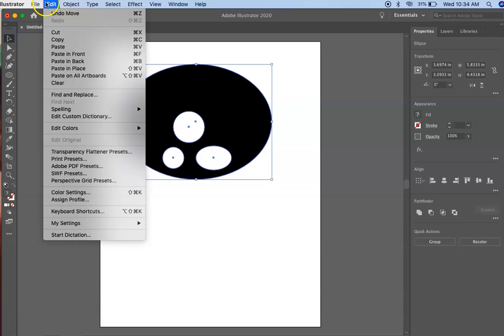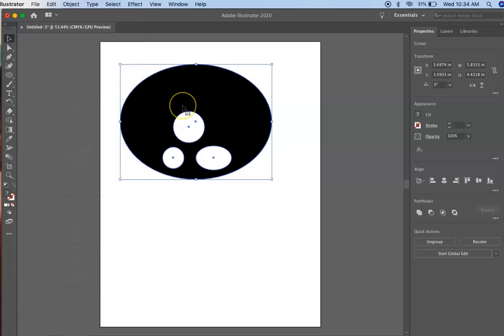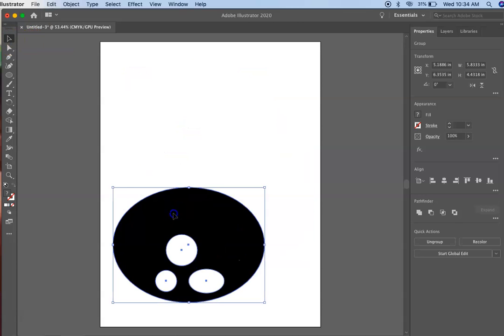So let me find my option. It's under object and group. And now these are all one shape. So I can go to the anchor box, left click and drag, and it will change my entire shape if I want the size changed, or I can move my entire shape.